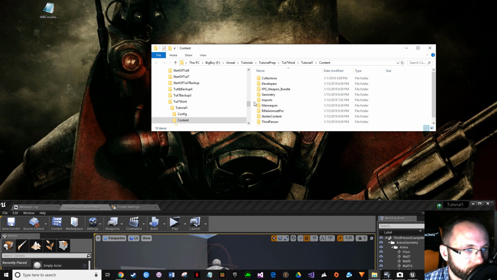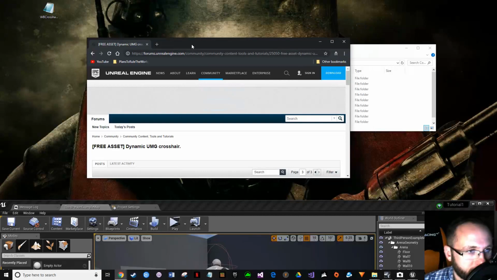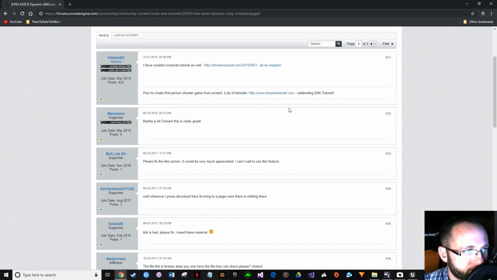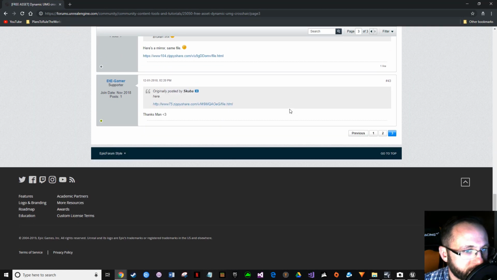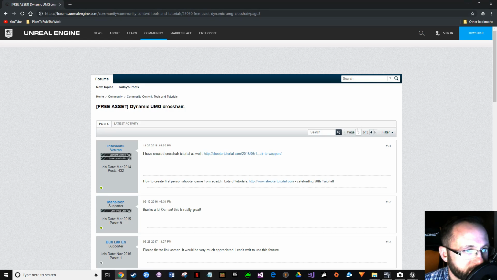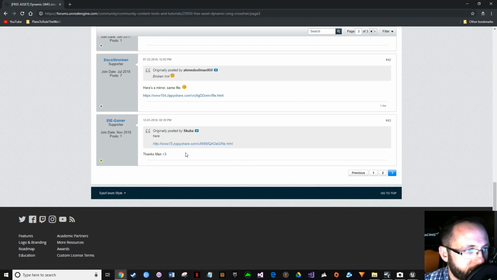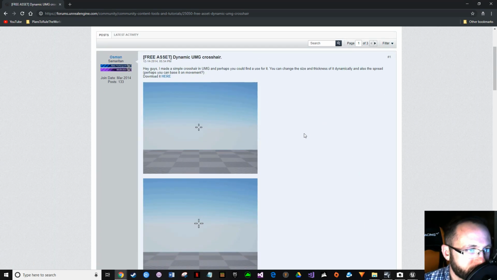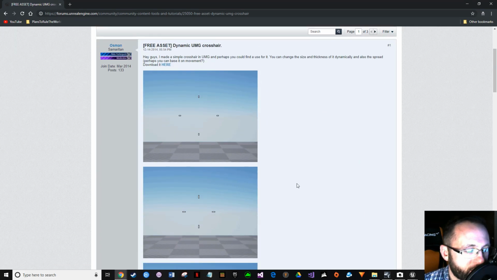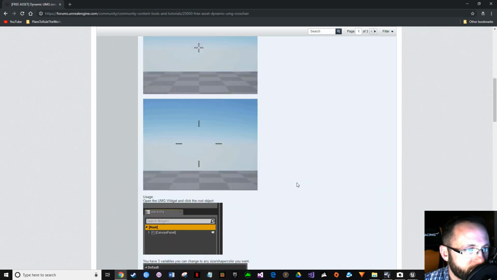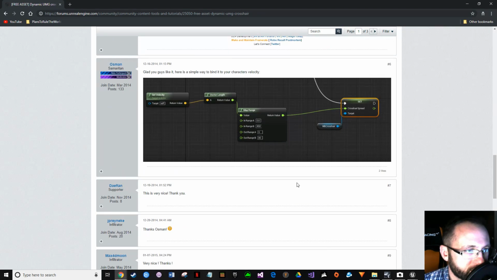Okay, so what we're importing is going to be this dynamic crosshair that I found online. Works pretty good. Let me see, this is page 3 of 3. Scroll down all the way to the bottom. There's a link here. I'm also going to provide you a link. This is just to save us some time of creating all this. If you want, you can look it up. There's tons of stuff on it.